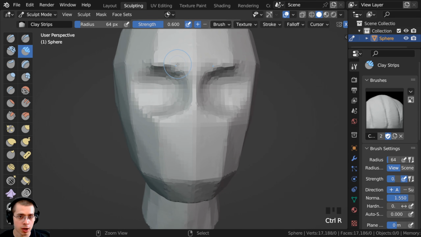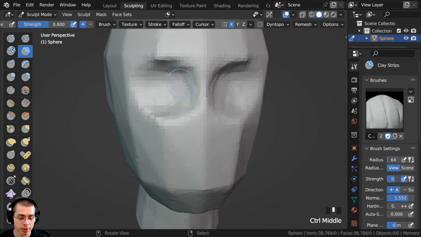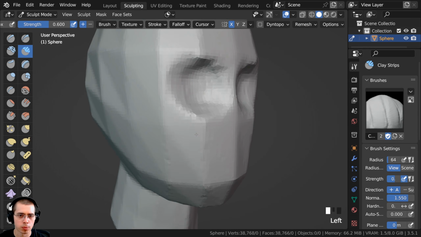Then I can press Ctrl R, and again that's going to remesh it. And if you don't want to press Ctrl R, you can click up here on remesh, and then you can click on the remesh button instead. And now the sculpt has even more geometry, and so I can sculpt with more detail.